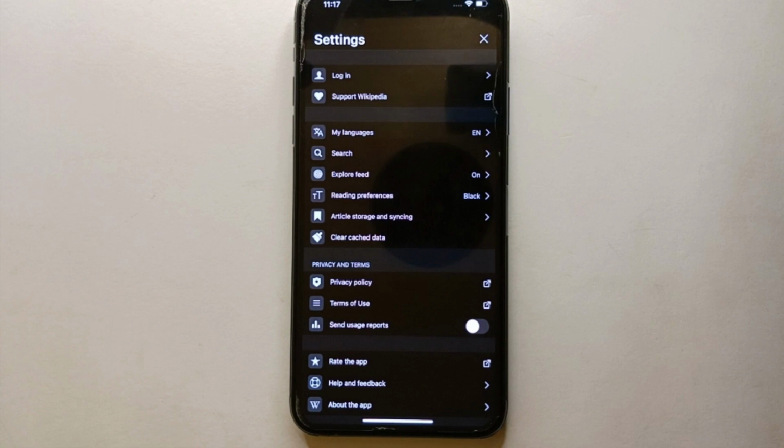So this was the easiest way I know through which you can log out of Wikipedia. If you know any other way of doing it, let me know in the comment section below.